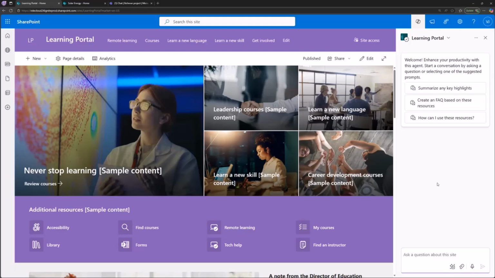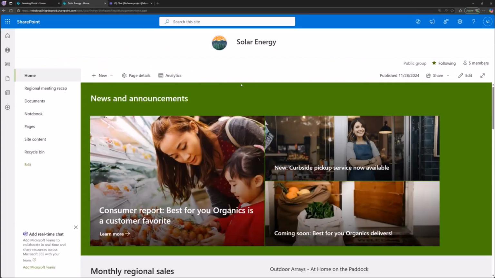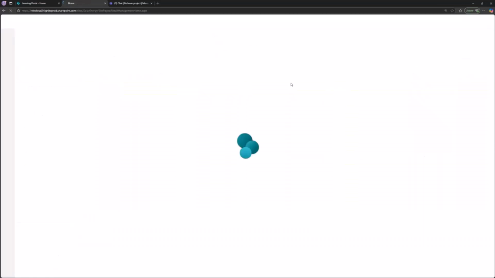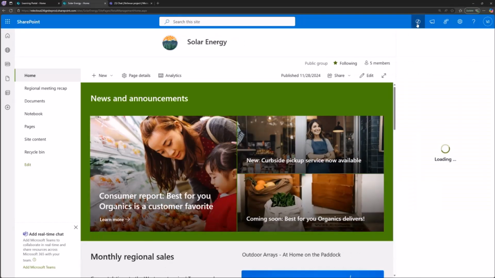That's a bad demo. So let's actually go to a site which was created previously, which is a solar energy site that I created a long time ago for a lot of the demos. Let me open up the site. This is basically a site dedicated to our solar energy products, and the information within the site contains product information.